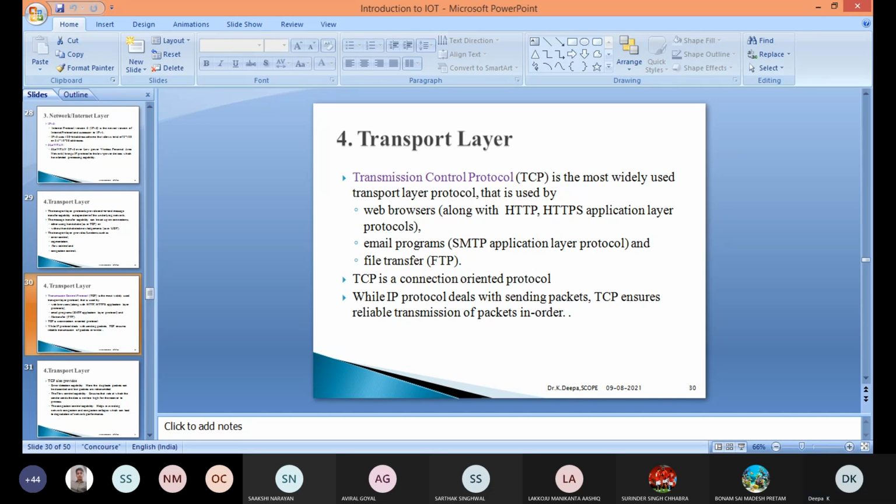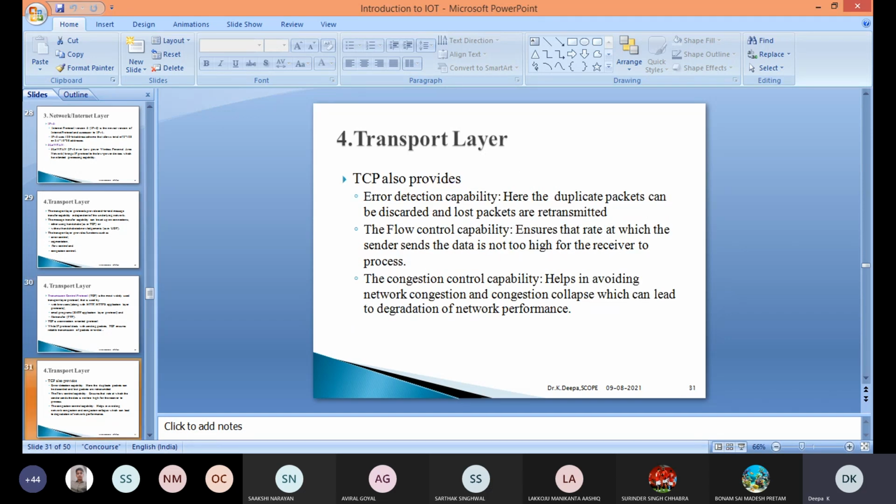This is the most widely used transport layer protocol, which is used in your web browsers along with HTTP and various applications like SMTP and FTP. It is a connection-oriented protocol, as I already insisted. Connection-oriented means it provides a handshake mechanism. TCP also ensures reliable transmission of packets in order. It assures the user that the data will definitely be received by the destination.